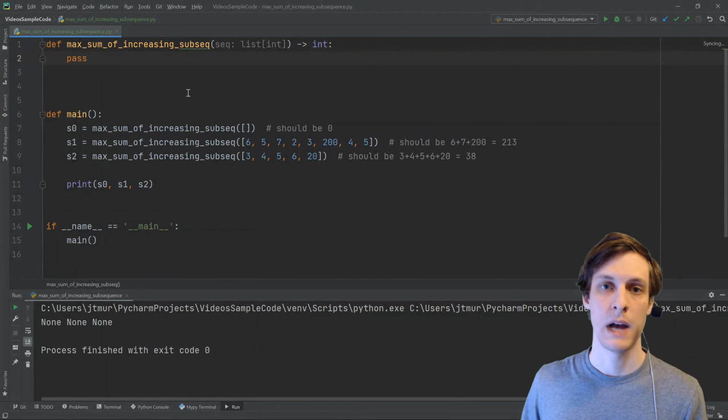Hello and welcome. I'm James Murphy, and today we're going to be covering a viewer-submitted question. Given a list of integers, how do you find the maximum sum of any increasing subsequence in the list?